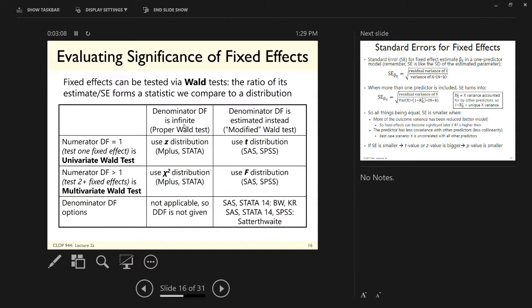If you have a test of more than one effect at the same time, the idea that multiple fixed effects as a set make the model better, that is called a multivariate Wald test. And the analog to z is chi-square. The analog to t is F. So if you're in a program that uses denominator degrees of freedom, you'll get t's and F's. If you're in a program that doesn't, you'll get z's and chi-squares. Which set you report is up to you, because F times degrees of freedom is chi-square, as I recall, or I might have it backwards. They're linear combinations of each other.